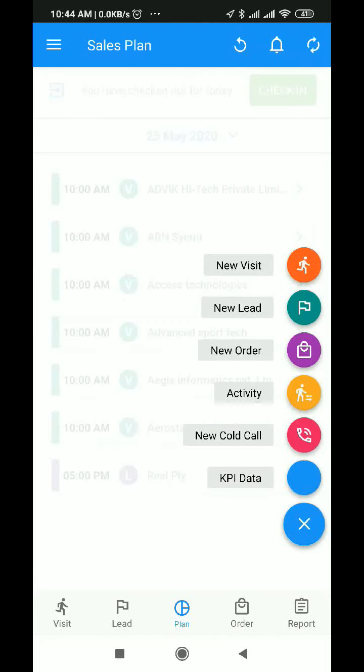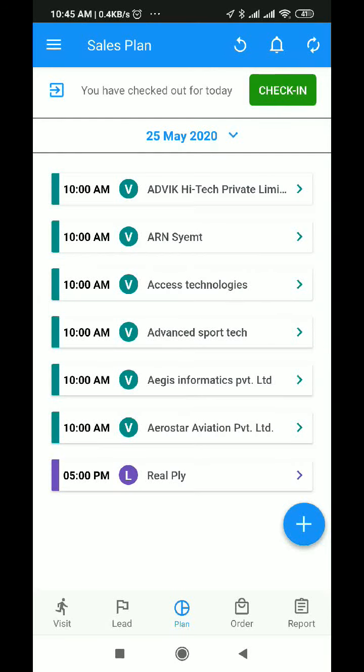There's a plus button at the right bottom where you can add a new visit, new lead, new order, new activity, new cold call, or view your KPI, which is your performance indicators.